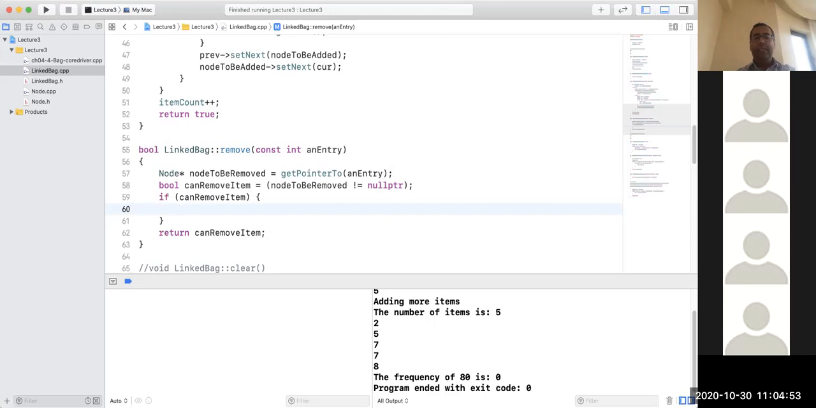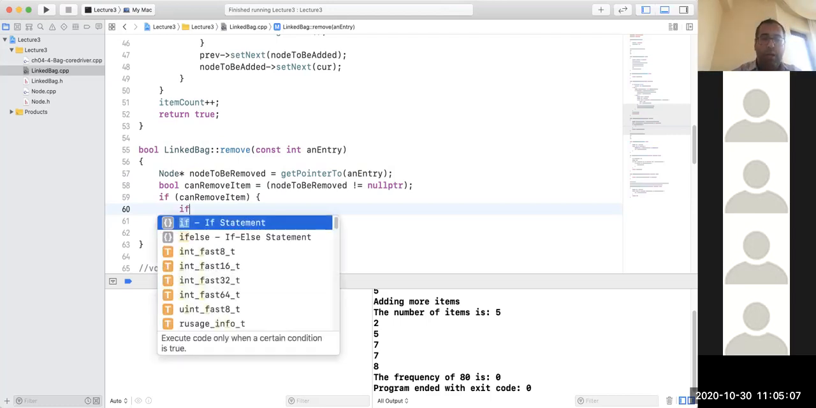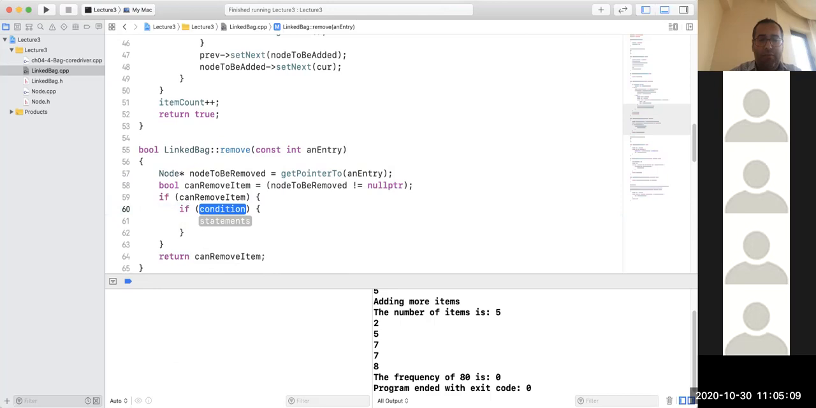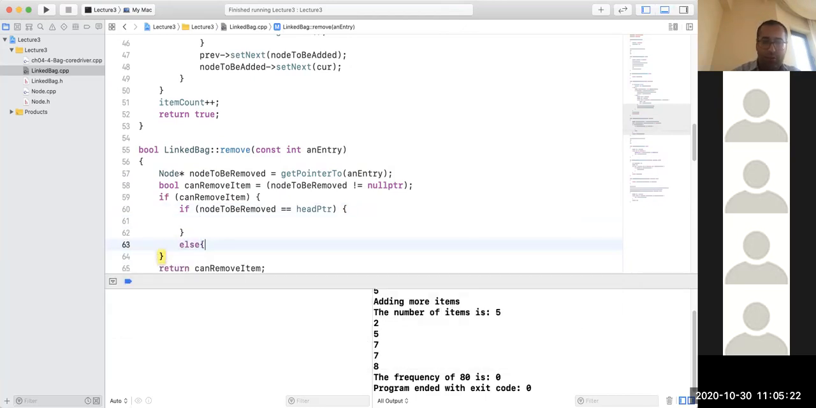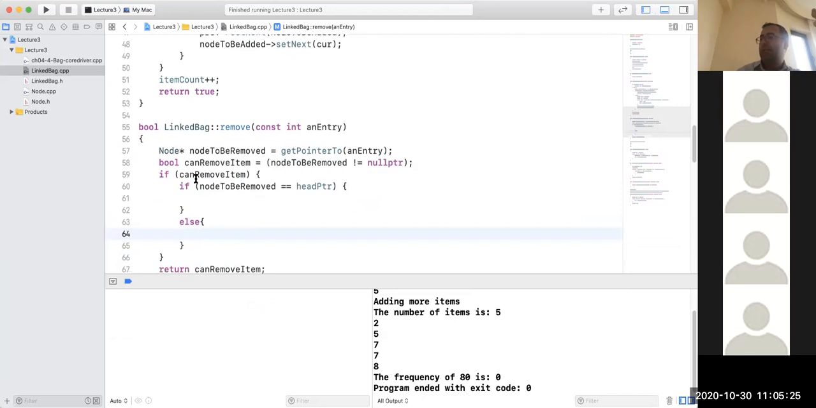Okay, so let's do our first check. We have a pointer to the node that I want to clean, but I need to check if there is a head pointer, like if it's the first node, or if it's an interim node. So what I'm going to do is I will say if node to be removed is equal to head pointer. That is a specific case that I need to be dealing with. Otherwise, I will be doing something else, right?